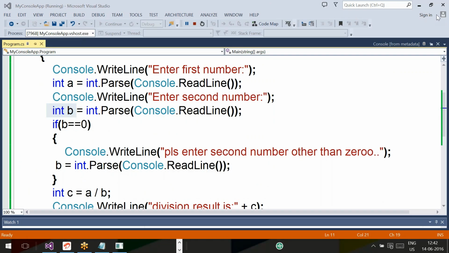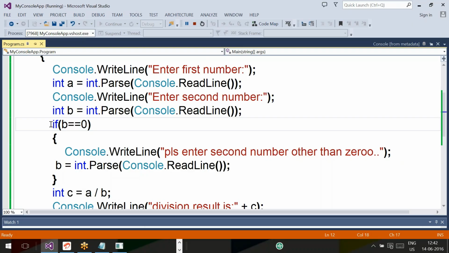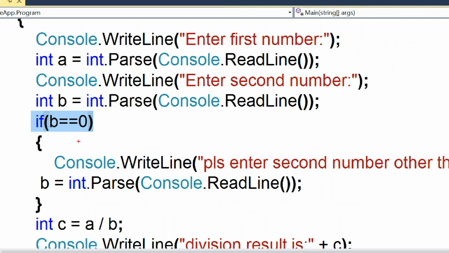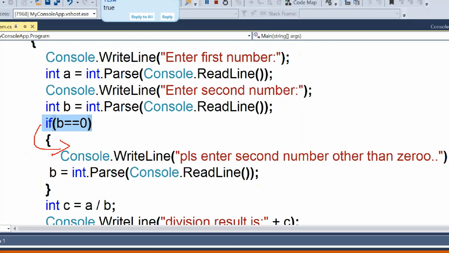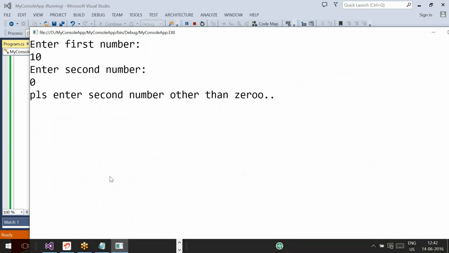Now you observe 0 equal to 0. Control will evaluate 0 equal to 0. What is that? The condition is true, so the if block will be executed. If it is true, it says command carry on, execute the block: Console.WriteLine, please enter second number other than 0.